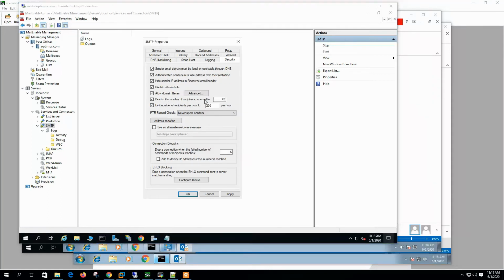Restrict the number of recipients per email to 20. It is the recipients limit. Within a single mail, how many recipients can we mention? Let's say 10. This is optimal. If you need, we can increase this later. Limit number of recipients per hour to 200. So the server can send 200 mails per hour. If you need, we can increase this later.